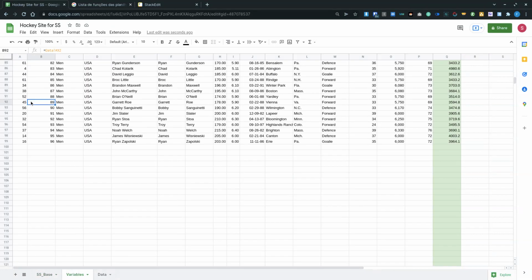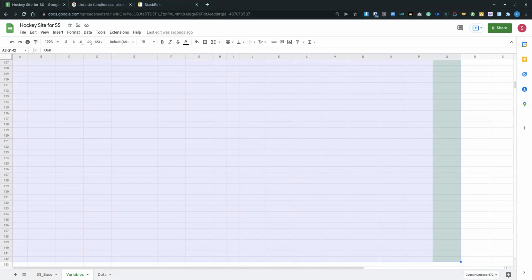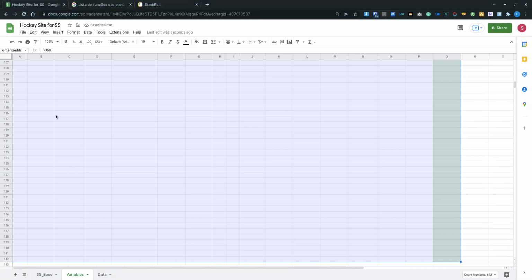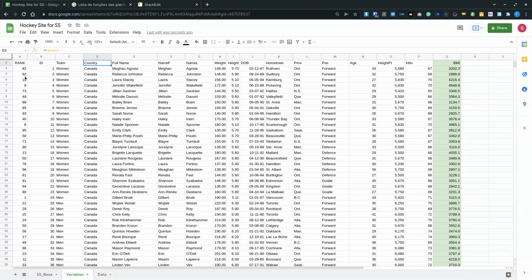Let's call this table by a name, and I'm going to call it organized data. And now I'm going to do this VLOOKUP of this value on organized data, column 2, and I'm just trying to see if it works. So team is not column 2, team is column 3. So I'm going to put a 3 there.